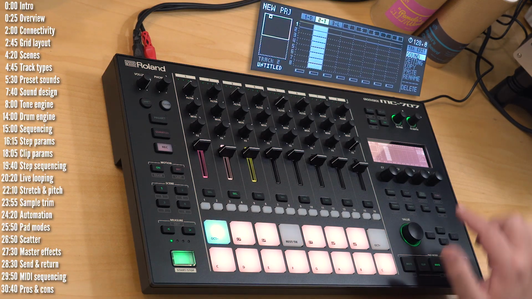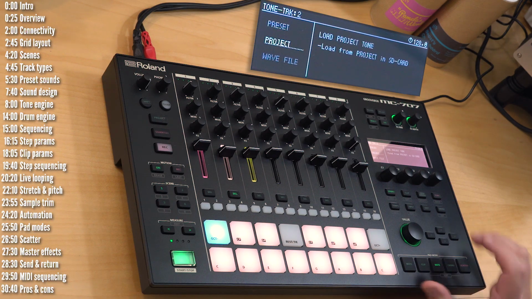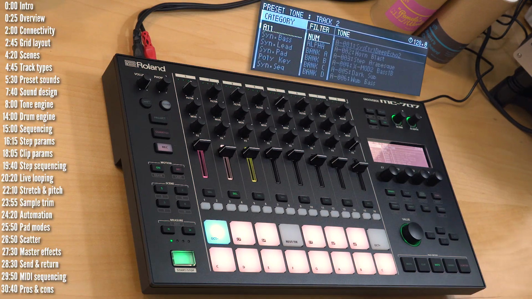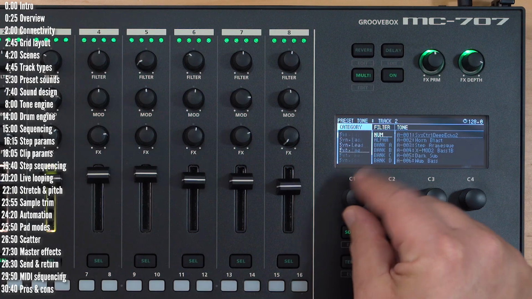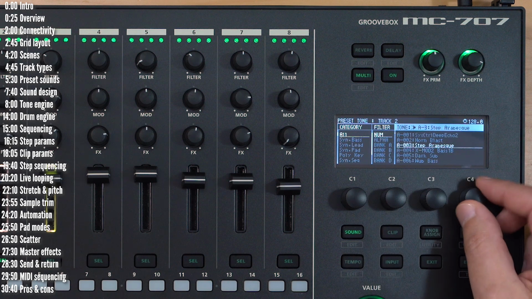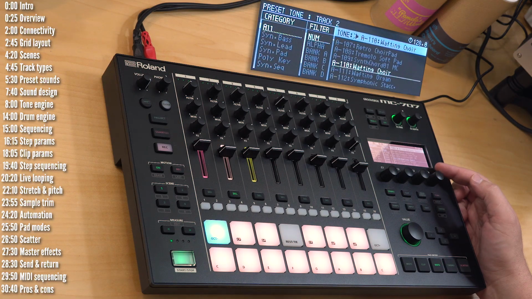Same goes for tones. So if we go into the tone track, hit sound, I can load presets, load from projects, and here I can also import samples from my SD card. Let's take a look at the presets. Same deal here. You've got category and then banks or filtering, then the individual tones, and yeah, there are hundreds of tones here per bank.